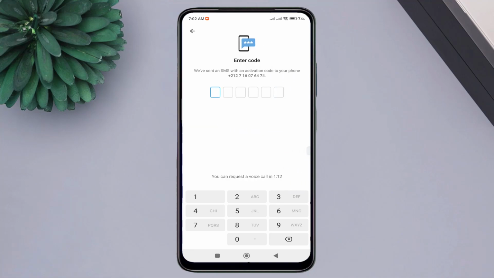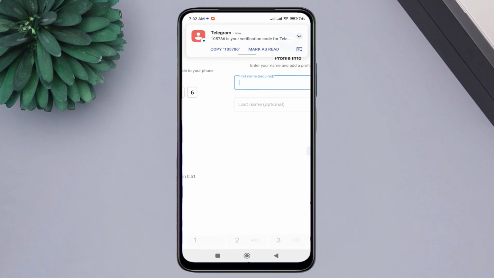Here, it will ask you for a confirmation code. If the number you entered is the same number active on your phone, the confirmation will happen automatically. If the number is not on your phone, you need to activate the number to receive the code and manually enter it in the empty fields.